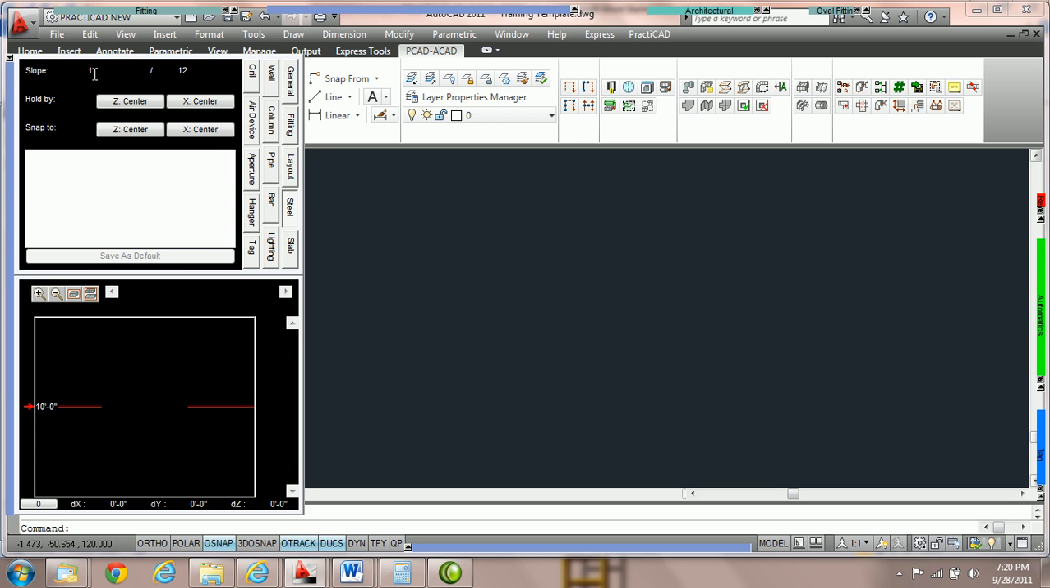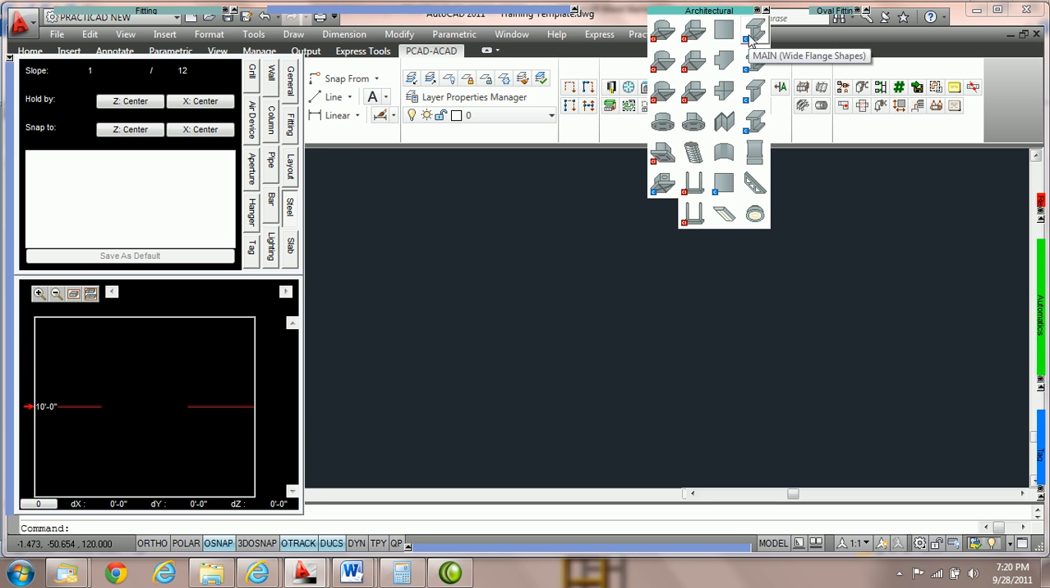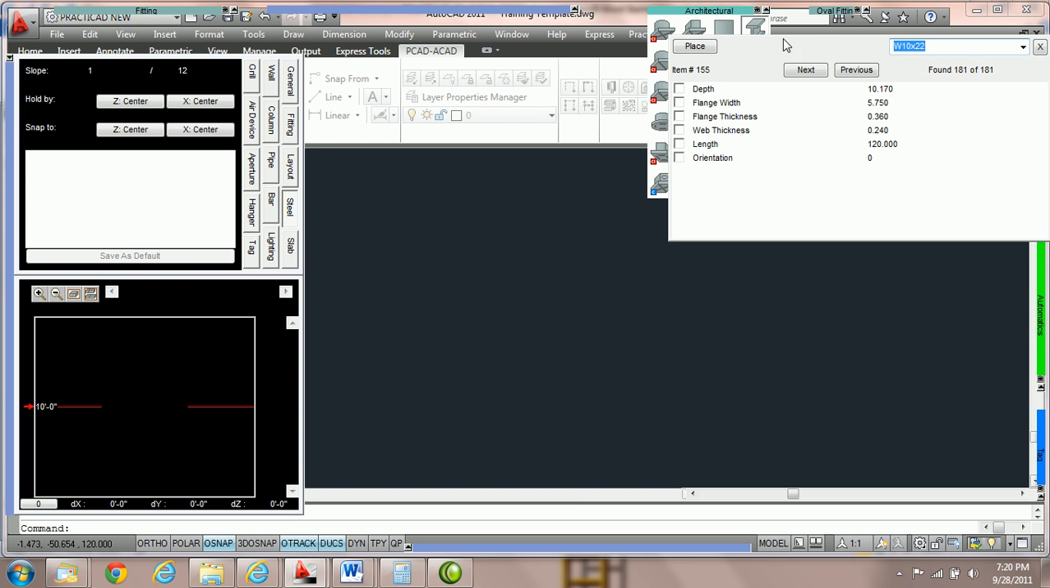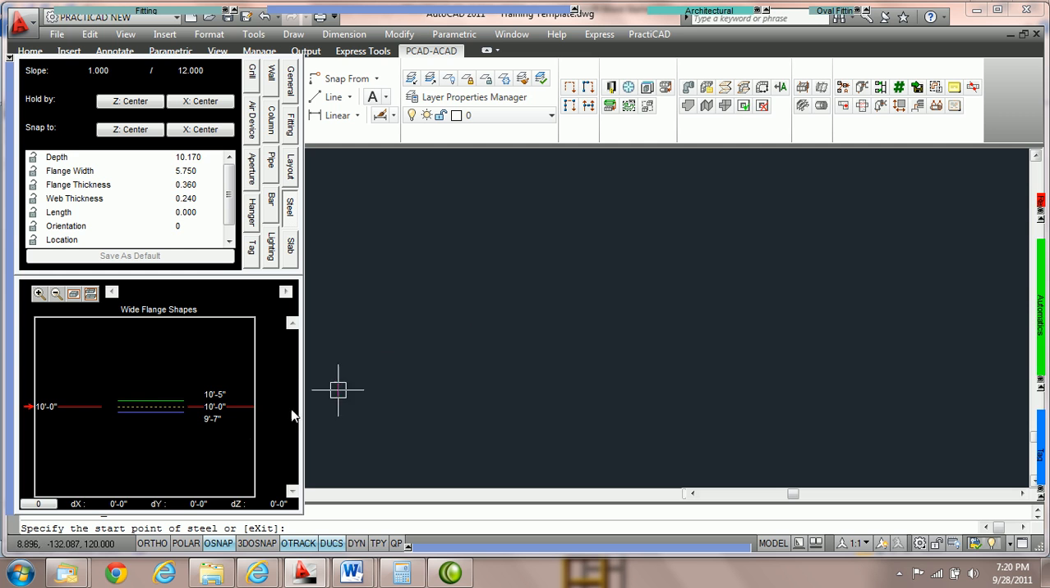Here we're going to say we're going to have a rise of 1, or y of 1, for every 12 inches on the x. And to demonstrate that, we're going to go into the architectural bin. We're going to grab a wide flange shape from our catalog. We're going to press place. And now what we're going to do is say the bottom of this beam is going to be at 10 foot and hit enter.